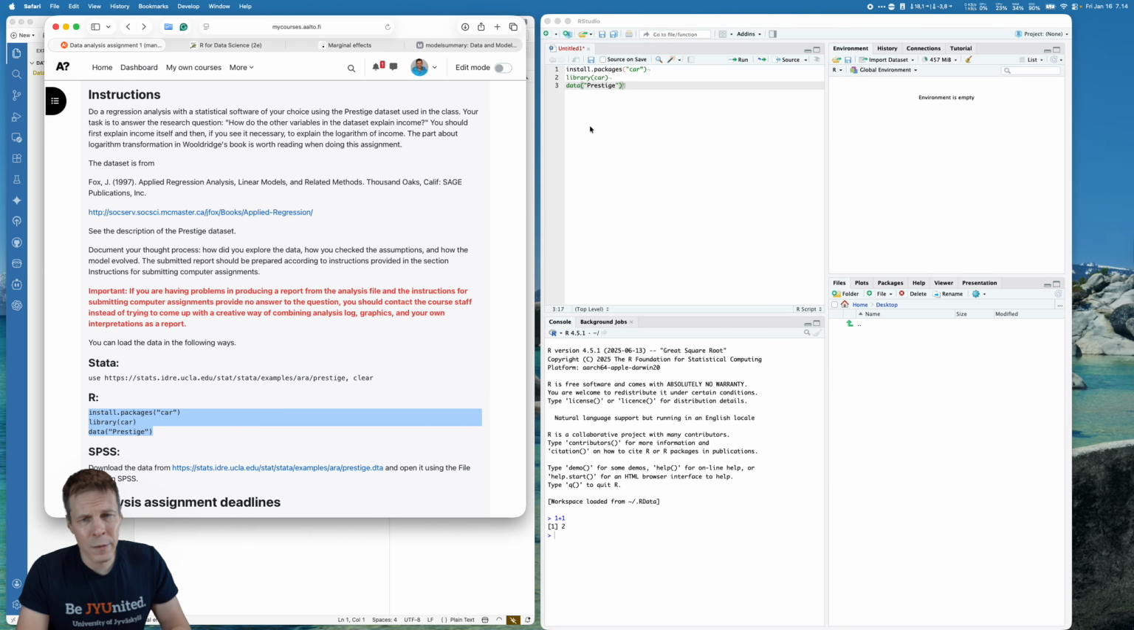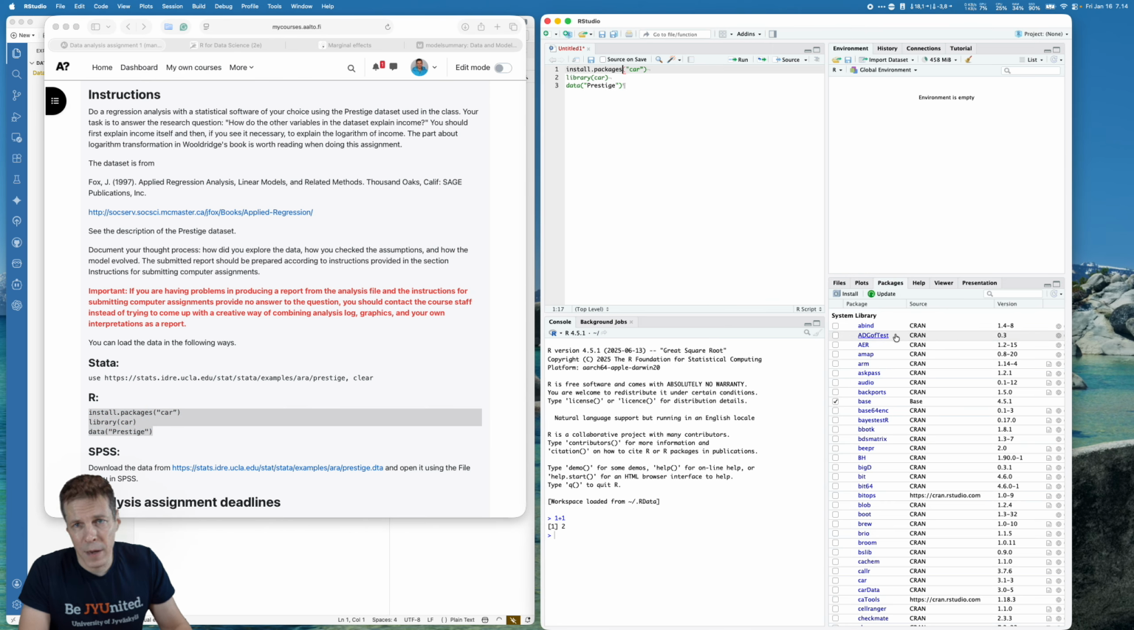So R is built on top of packages, and you install the packages either using the package manager here in RStudio or by typing install.packages. The car package is something that we should use, so it gives us regression diagnostics, and then we should also think about the other things that we need to do, and we need to have a package for doing tables. We need to have a package for visualizing regression models, and we need to use a tidyverse package. I'll explain in a moment what that is, and then we need to have a package for data exploration.